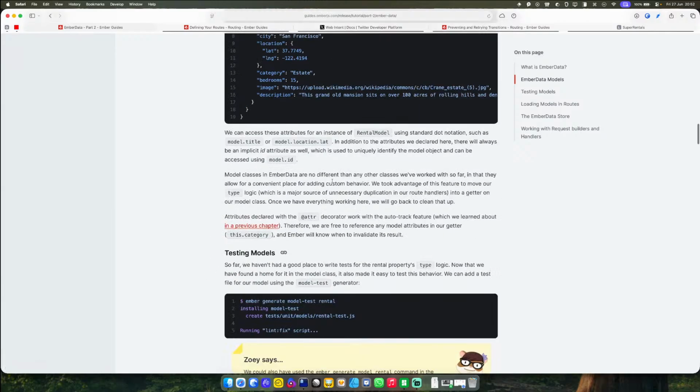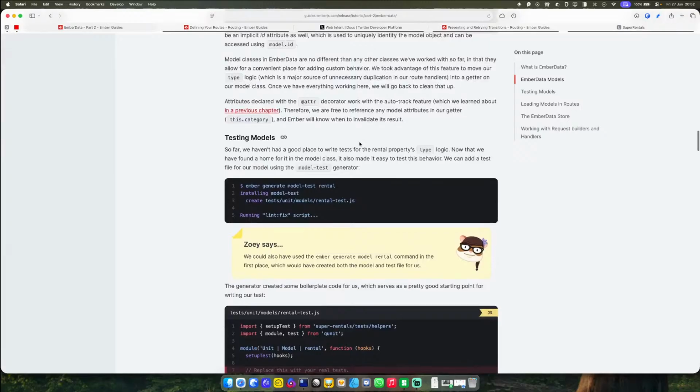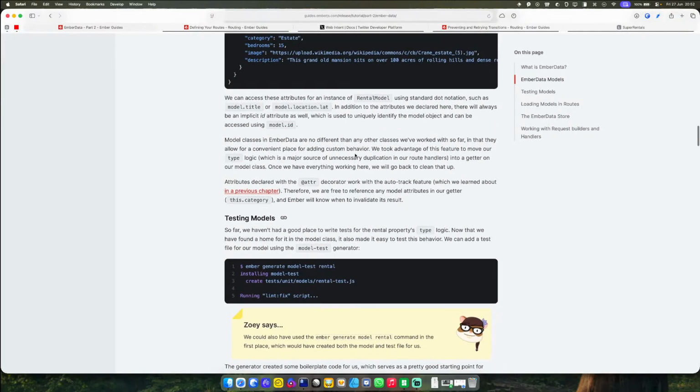Model classes in Ember Data are no different than the other classes we've worked on so far. In fact, they allow for a convenient place of adding custom behavior. We took advantage of this feature to move our type logic, which is a major source of unnecessary duplication in our route handler, into a getter on our model class. So that is that. Cool.